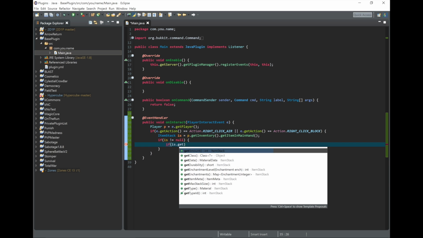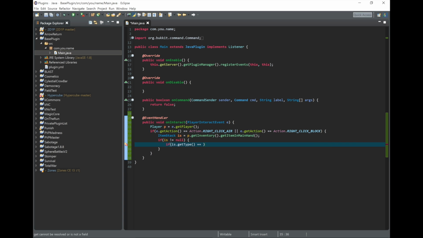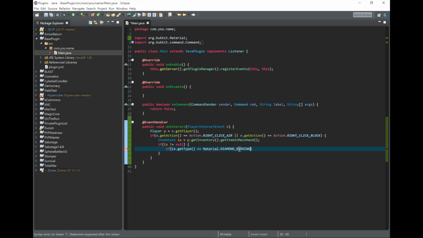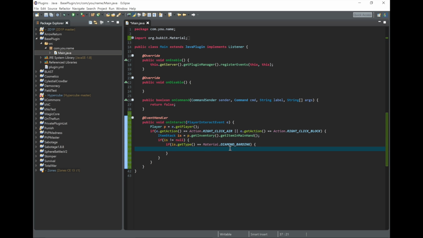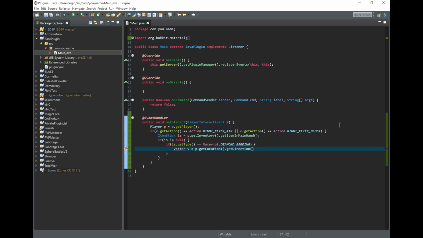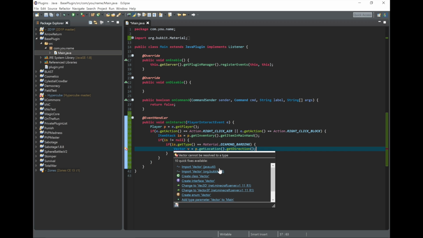So if is.getType() equals, let's do Material.DIAMOND_HORSE_ARMOR, which is the diamond horse armor. Alright, so if it's diamond horse armor, then we want to do our projectile stuff. So the first thing we need is a vector. So we're going to do Vector v equals p.getLocation().getDirection(). So this figures out which way the player is facing in the game.